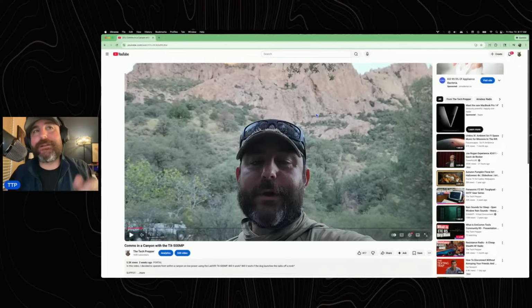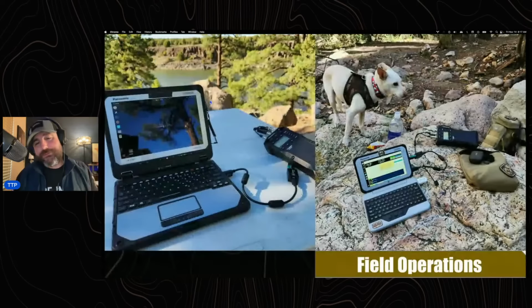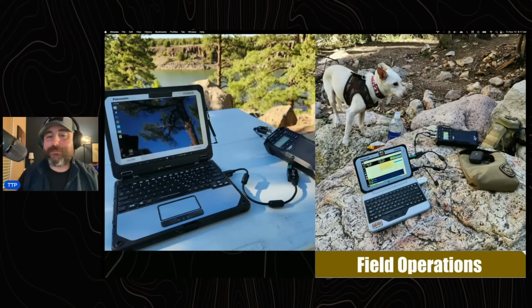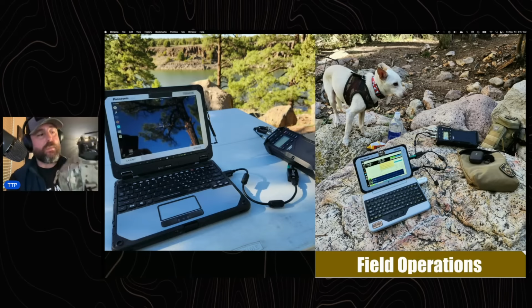But anyways, the reason why I brought that up is what you're going to see on the channel coming up here is a lot of operation with the FZM1 and that TX500 MP. There's nothing wrong with the FT818ND in the man pack. It's just a little bit heavier, clunkier, doesn't have as much power. I have no intention of selling them. I have 2 of them, twin units.